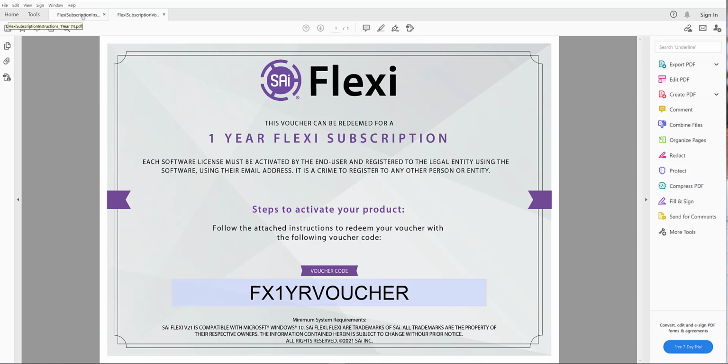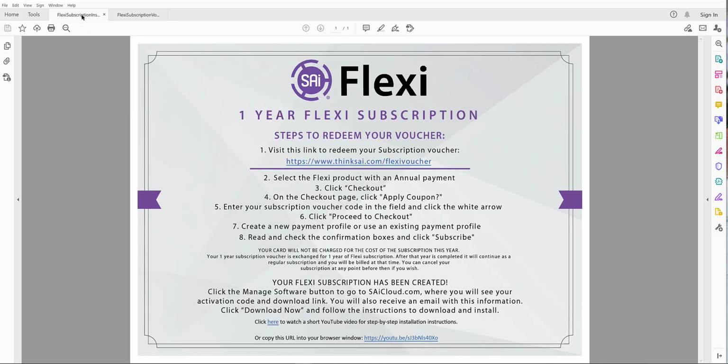In this video, I'm going to show you how to redeem the one-year Flexi or Flexi Design Subscription you purchased from one of our authorized Flexi resellers. You should have received an email from the reseller you purchased your Flexi subscription from. In that email, you should have a document with a voucher code like pictured on my screen, and a second document with instructions and a link to redeem your subscription voucher code.